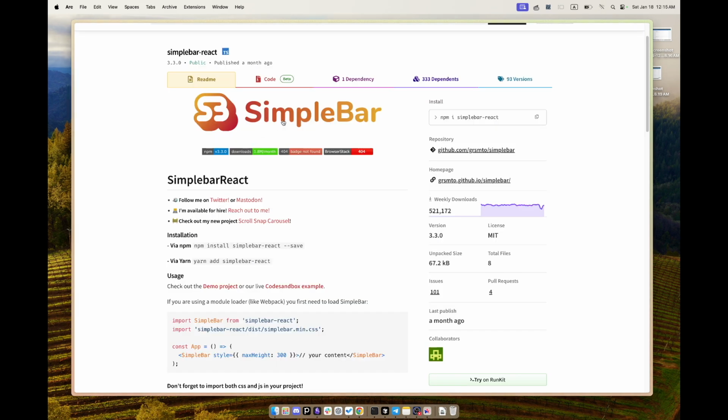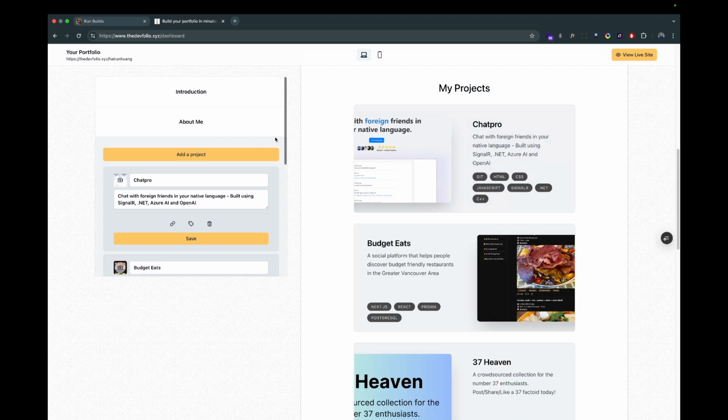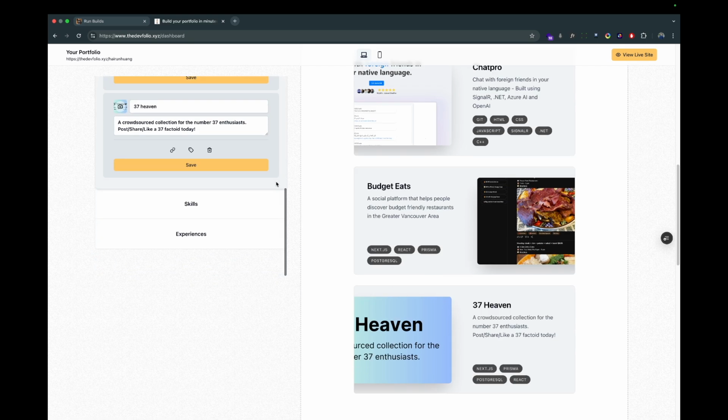Number three is called SimpleBar React. It's a lightweight and customizable component. Let me show you how I used it. Inside one of my apps called Devfolio, a tool to help you build your personal site in less than 5 minutes. When I built this app, I was still using a Windows machine, and by default, it's that ugly, squared, thicker bar when you scroll. It just doesn't look as nice or clean.